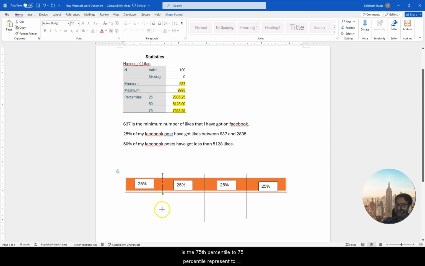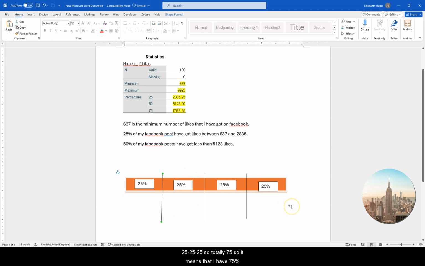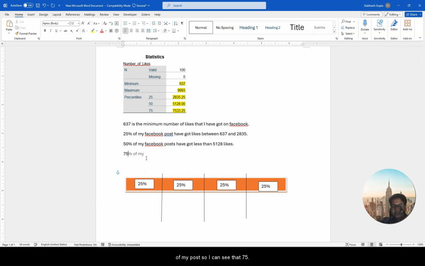This is the 75th percentile here. So what does the 75th percentile represent? Obviously this part is representing 75. Why? Because you can see below this, in this direction, this is 25, this is 25, this is 25, so the total is 75. So it means that below this line I have 75% of my posts, and above this line I have 25% of my posts.